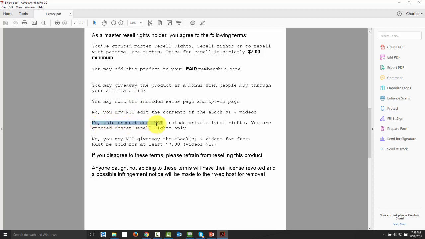You do not have private label rights. So that means that you can't really take it as your own and put your name on it. You're not given that right any place in this agreement. You are also not given the right to give away the ebook. So you can't use this as a bribe.